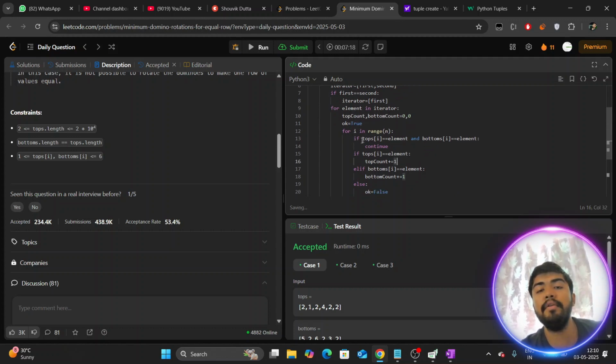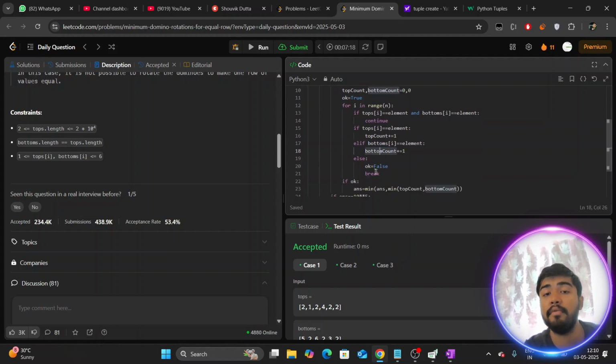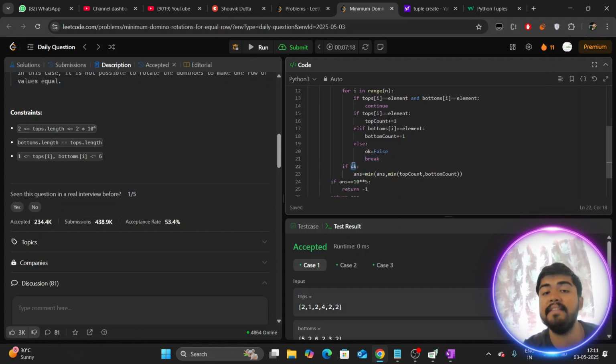So now you can iterate for i in range: if tops of i is equivalent to your element and bottoms of i is equivalent to the element, then that means we don't need any swap. Both are the same, so we can continue. Or if it is equivalent to the element in tops, then increase your top count. If the element occurs in bottoms, increase your bottom count. And if that element does not occur in tops and bottoms at all, then make your ok false and break from here itself.